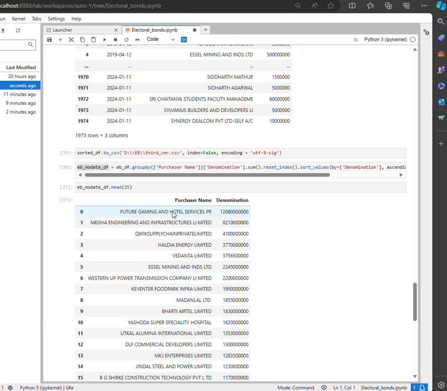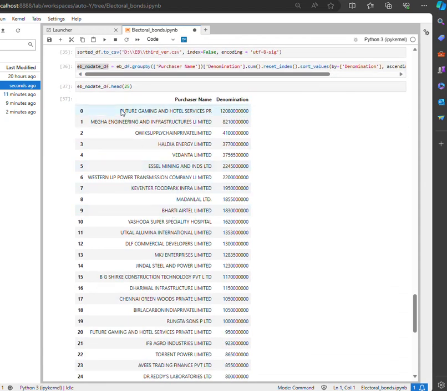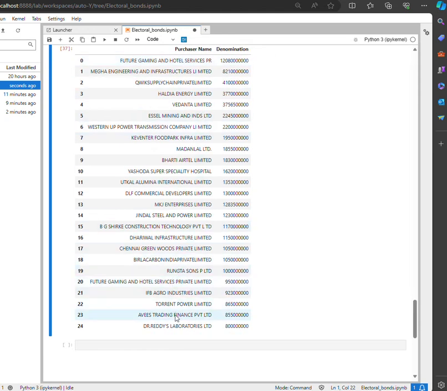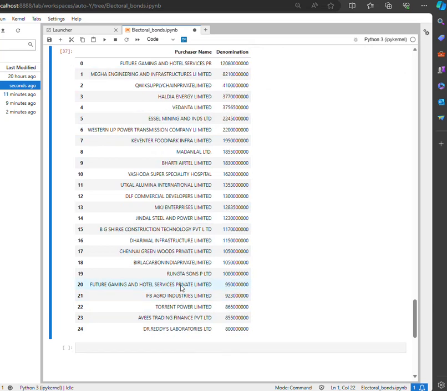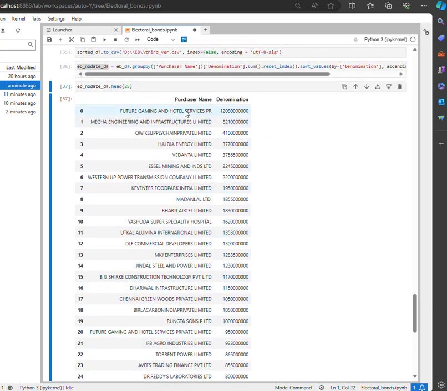As it is known in the news by now, this Future Gaming and Hotels is the top purchaser of the electoral bonds. But if you scroll down, you can see it repeated. So here it is Future Gaming and Hotel Services, whereas the 21st top is Future Gaming and Hotel Services Private Limited, and the denomination is pretty comparable, I would say.